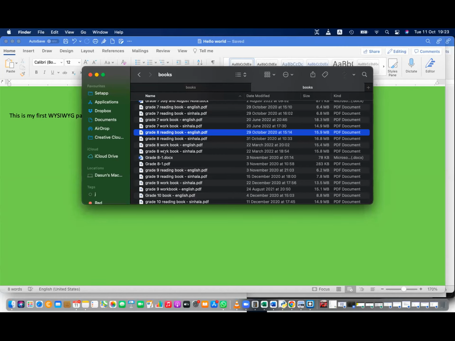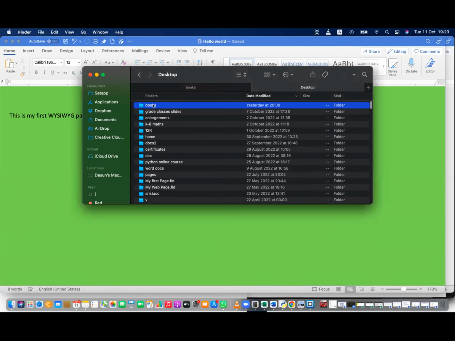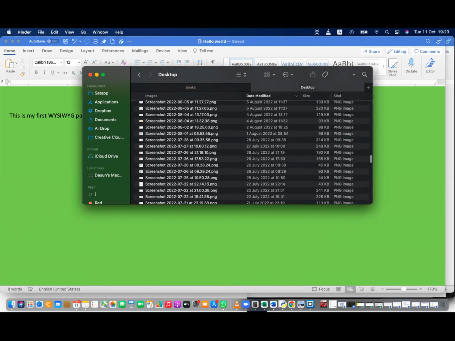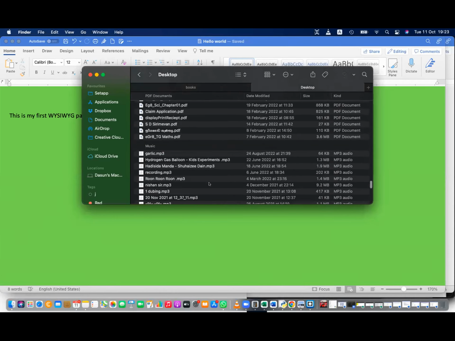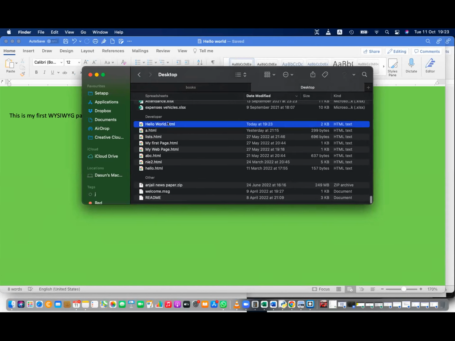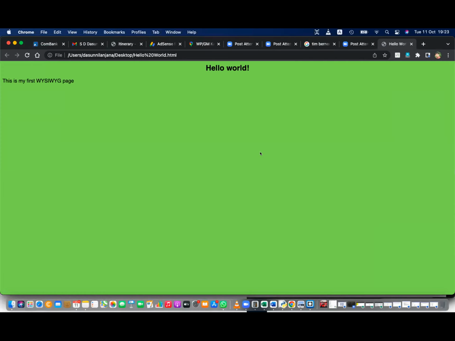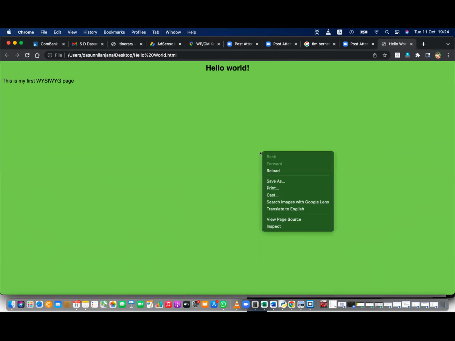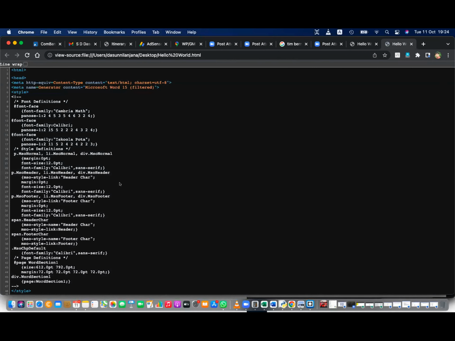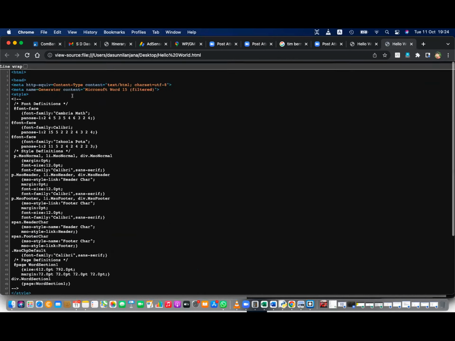Then try to open the page in my desktop. That's it, the files are there. Hello world.html. If you open that, you can see this is the page that I have created. So this is called WYSIWYG. I didn't use any kind of coding there, but inside the page, if I right click, view page source, you can see there are HTML codes here.